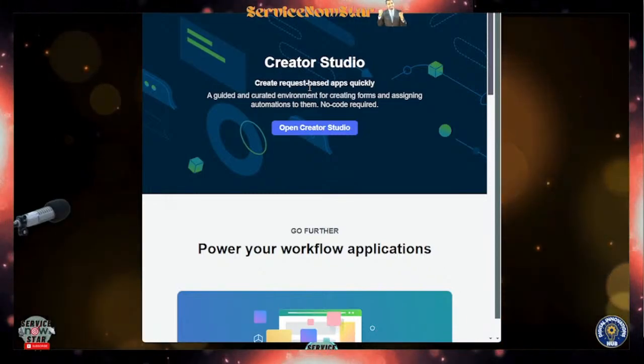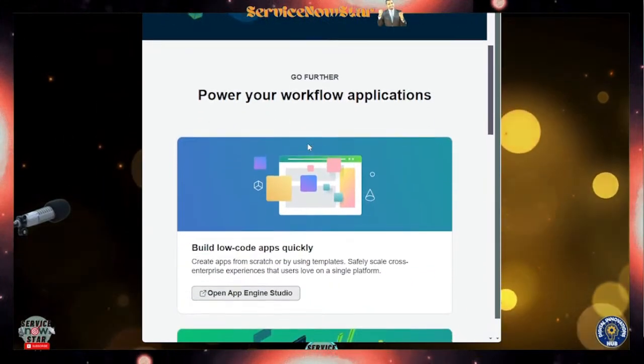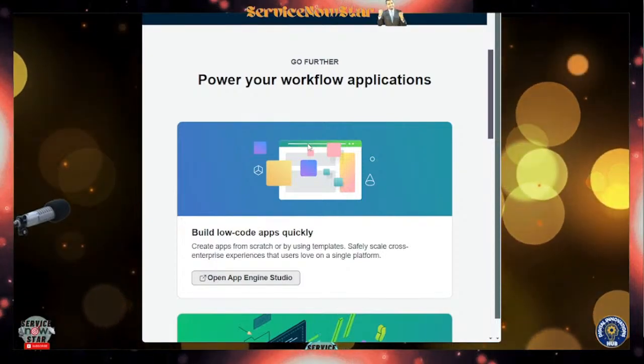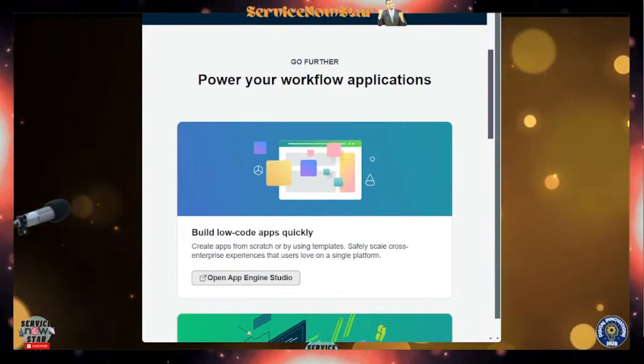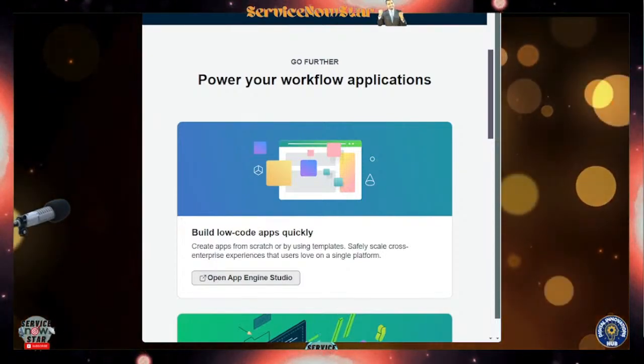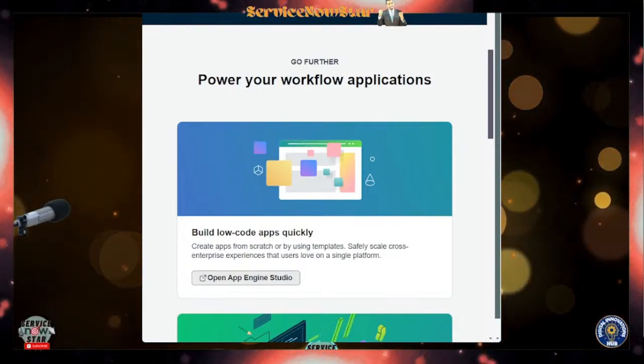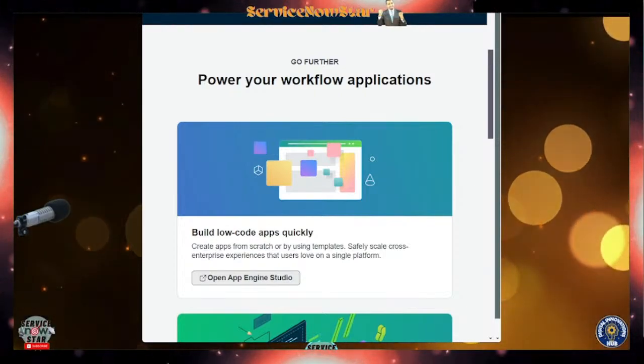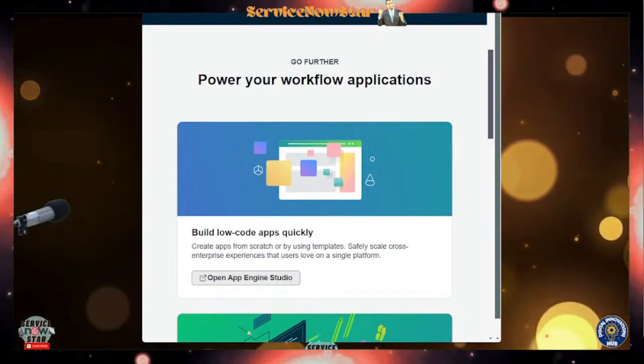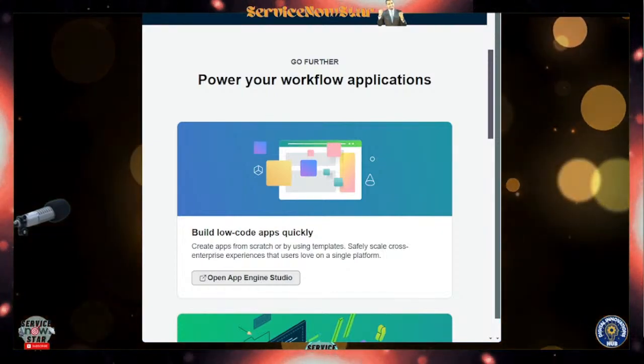Now we're gonna move on to the second one. The second one is also a good one where you can get a lot of benefits. You can power up your workflow applications using low-code app quickly. All right, low-code app quickly.